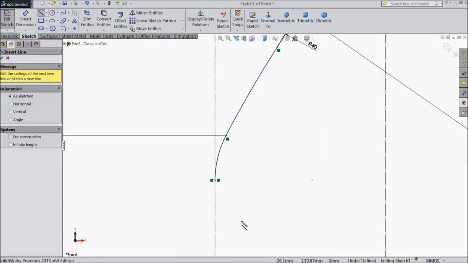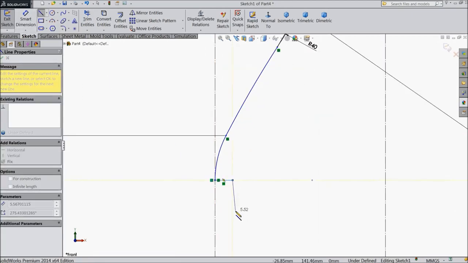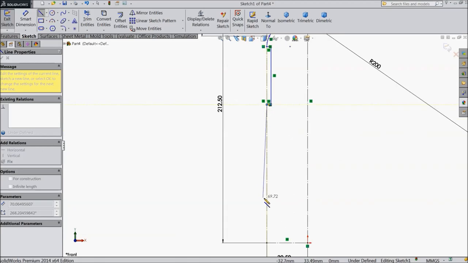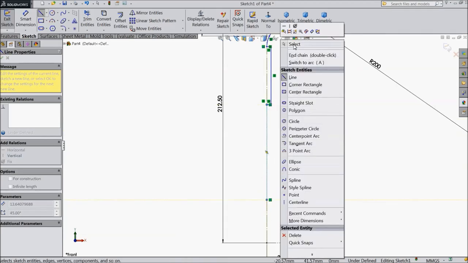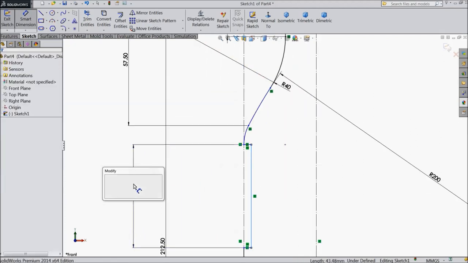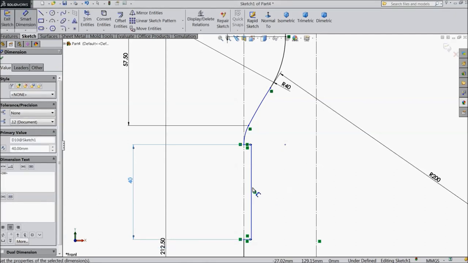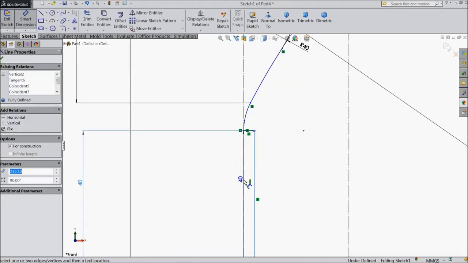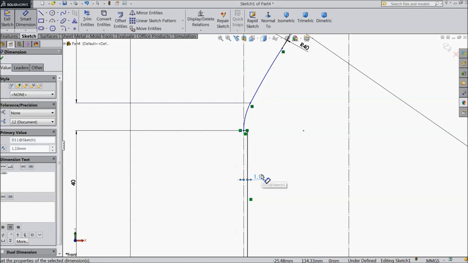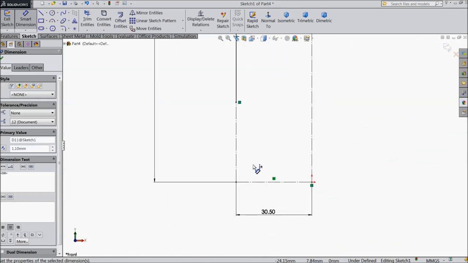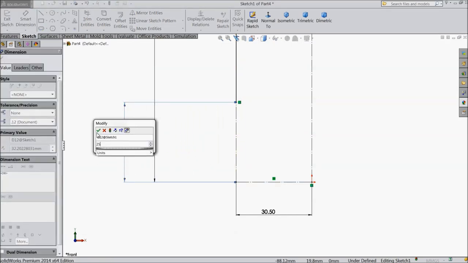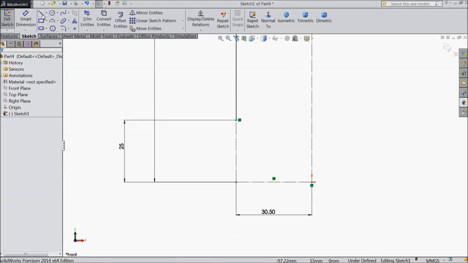Now select a line and draw from this point to here, then down, up to the end. Now select a smart dimension. Now select this inside 1.1 mm. Now keep bottom distance 25 mm. Okay, now select a line.